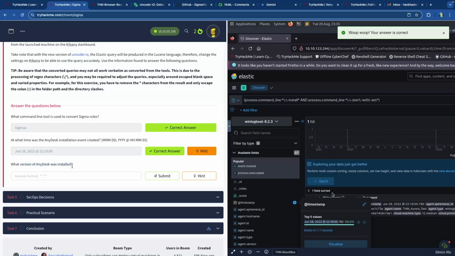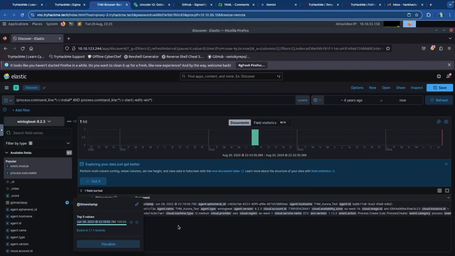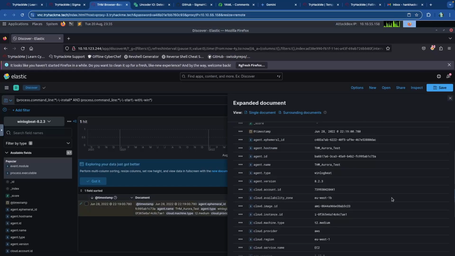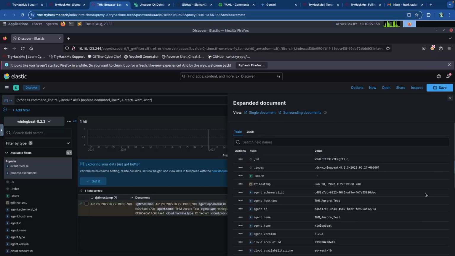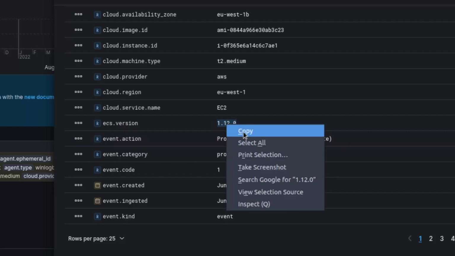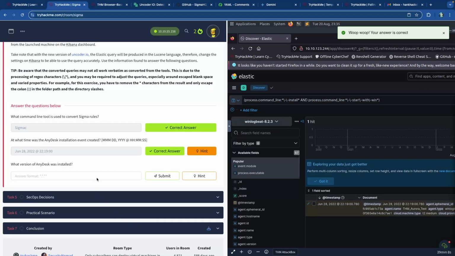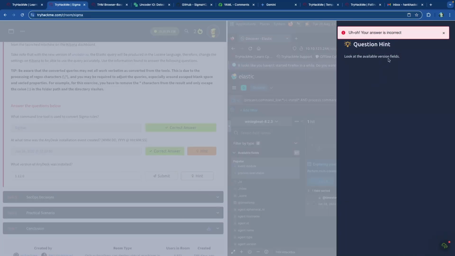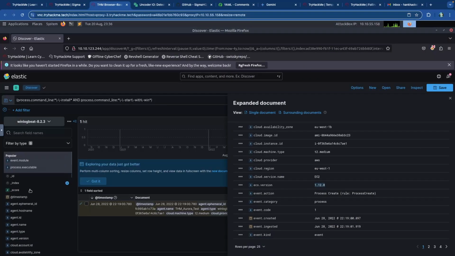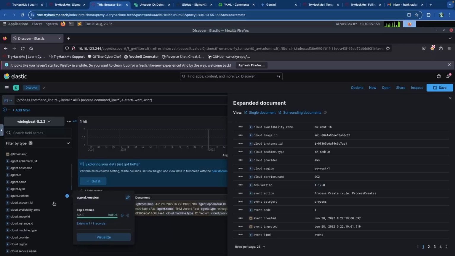Now, what version of AnyDesk was installed? We want to look at this whole piece right here, so just open this and see what information we can find. The first version I see is 1.12.0. I'm going to test this out. It is not it. So what does the hint say? It says look at the available version fields. That's what I'm looking at. Is there something on the left that says version? Agent version? That could be it.